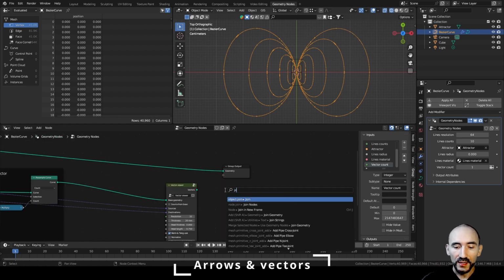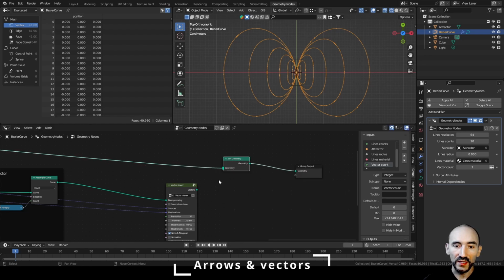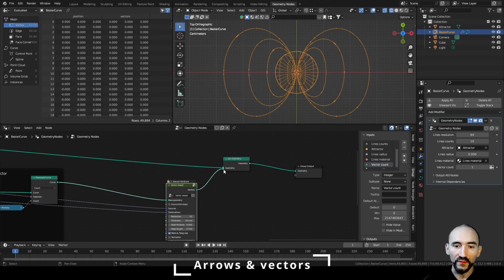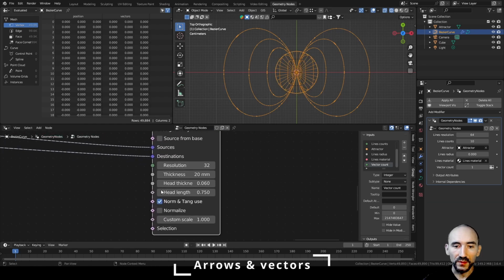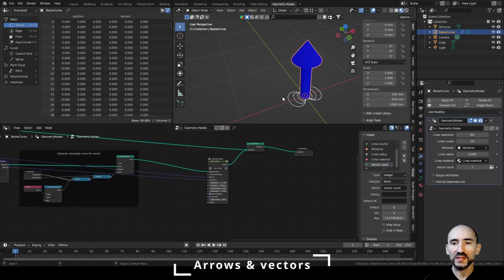We can add a join geometry to see the result of our curve mesh and the result of our vectors. We can adjust the initial parameters of our vector viewer: 80 millimeters, 0.13 and 0.3. If I press Shift and Z, I can see the result in 3D, but you can see this problem. We have a big arrow here, and now we can see some issues.